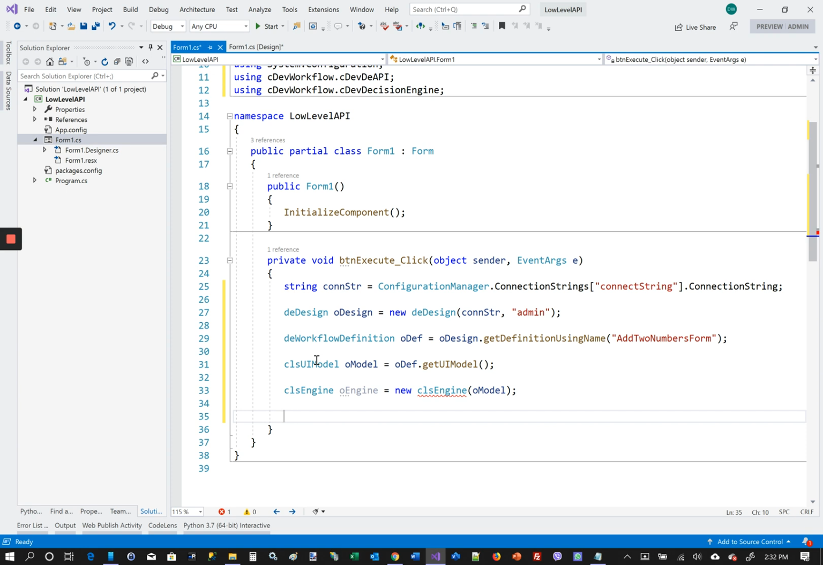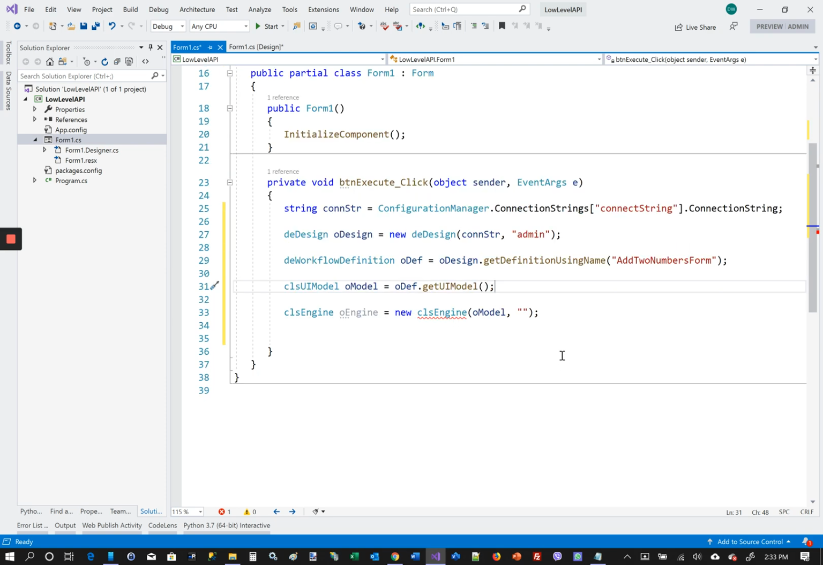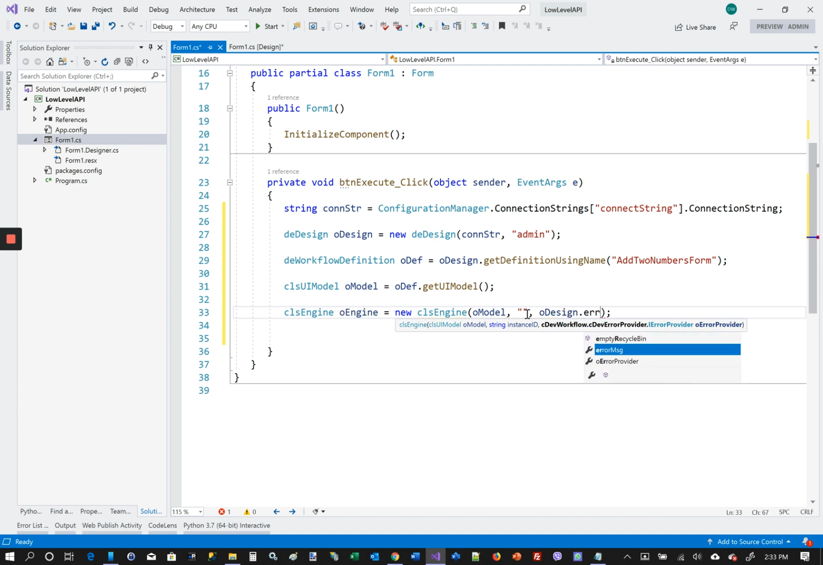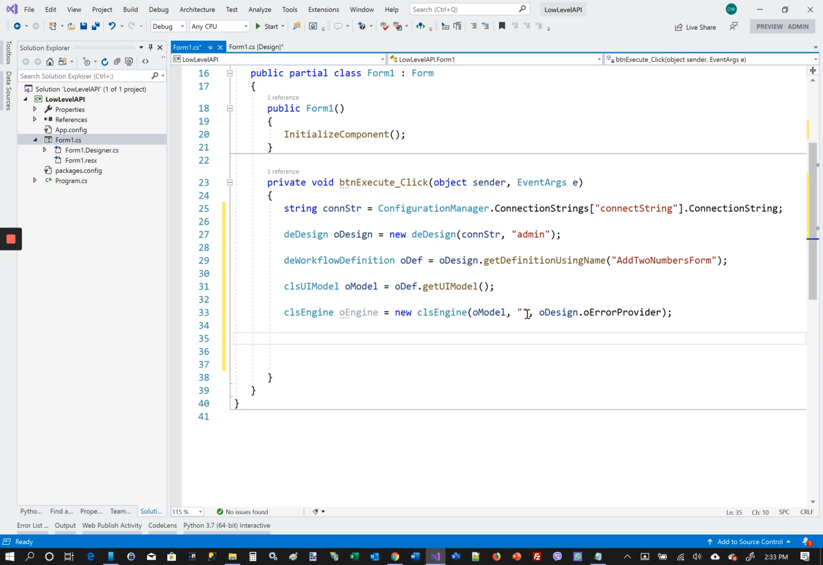Looks like we are missing some parameters here. Let's take a look and see. String instance ID. I'm going to pass in blank for the instance ID. Error provider should be optional, but let's go ahead and pass in error provider also.